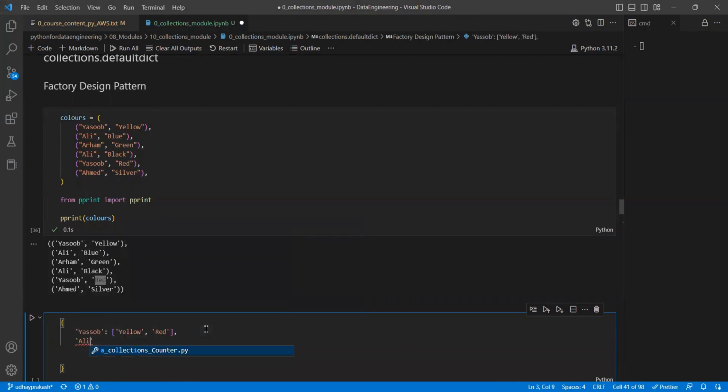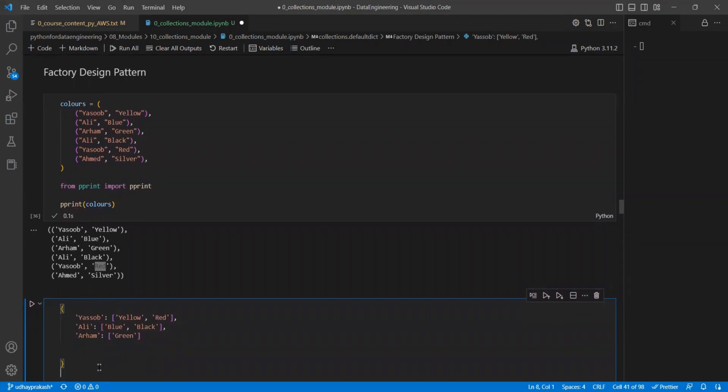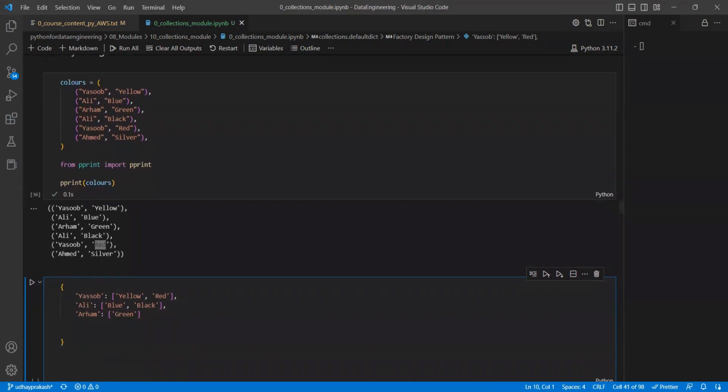Similarly, if I have Ali, Ali has only blue, so you can do blue like that. Similarly Arham has only green, right? Ali has black as well. Yeah, black also. Then he should get black also. So like this I want to get. Previously what we got was only how many times each one is occurring, right? But I want something like this. If I want something like this, how do I solve this problem?